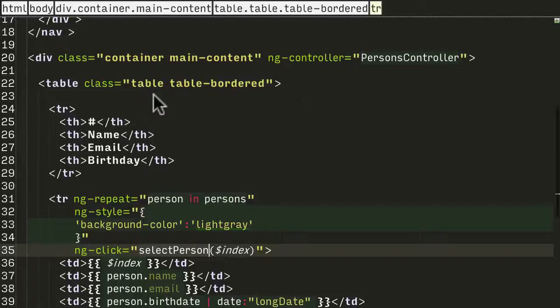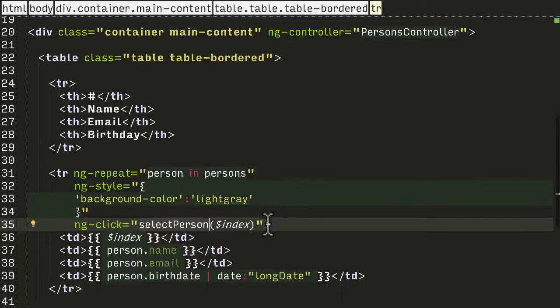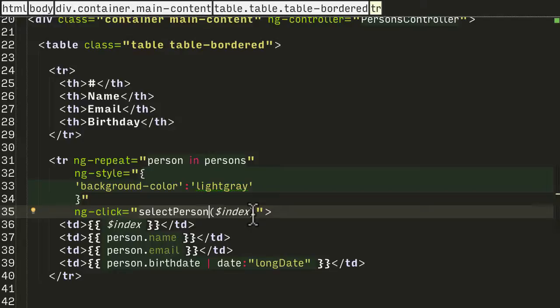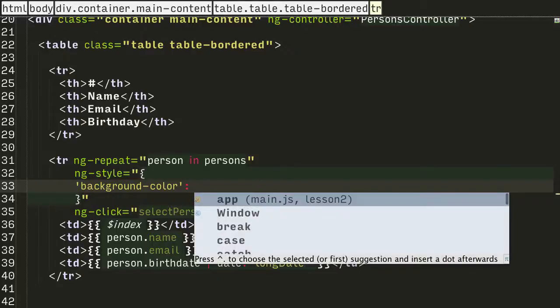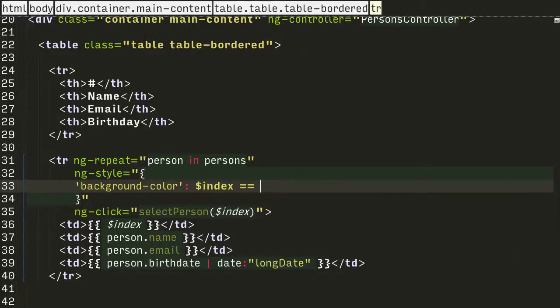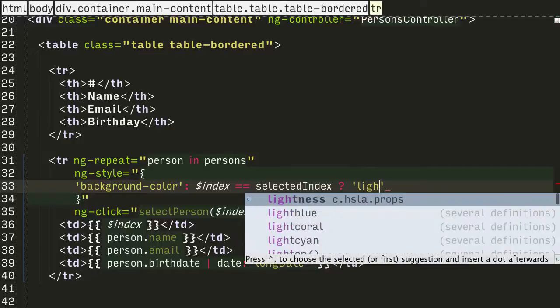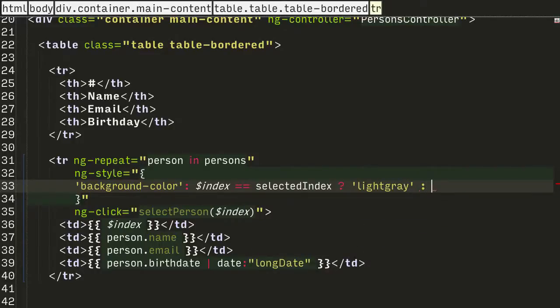So let's go back into our HTML file, and we want to change this ng-style so it's only light grey if it's the selected row. So what we need is like an if-then-else statement, and we're going to use the ternary operator to support that. So I'm going to say here, if index is equal to selectedIndex, so selectedIndex is in the person controller, I'm going to say then light grey, else nothing.